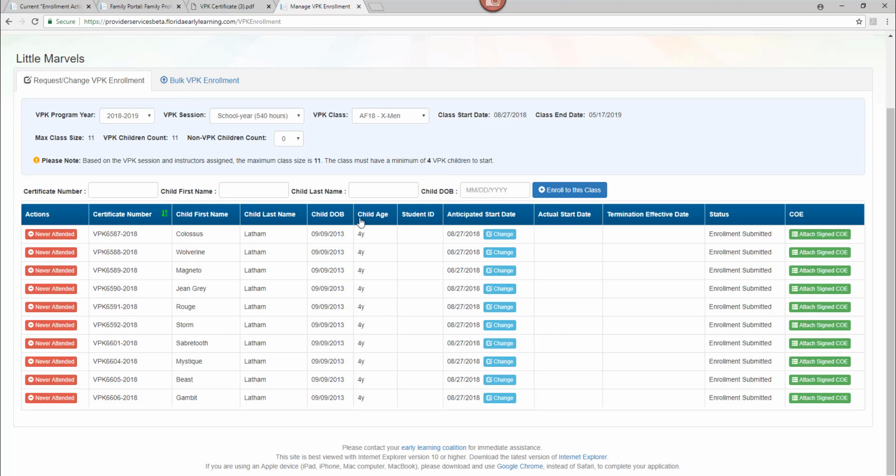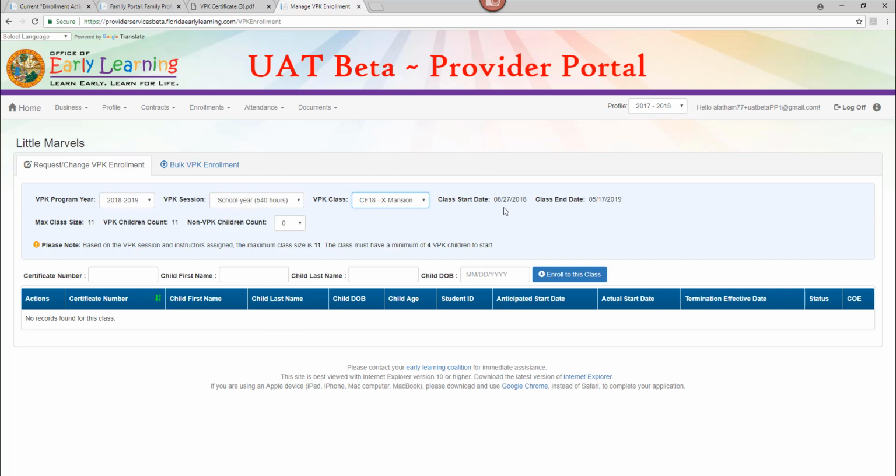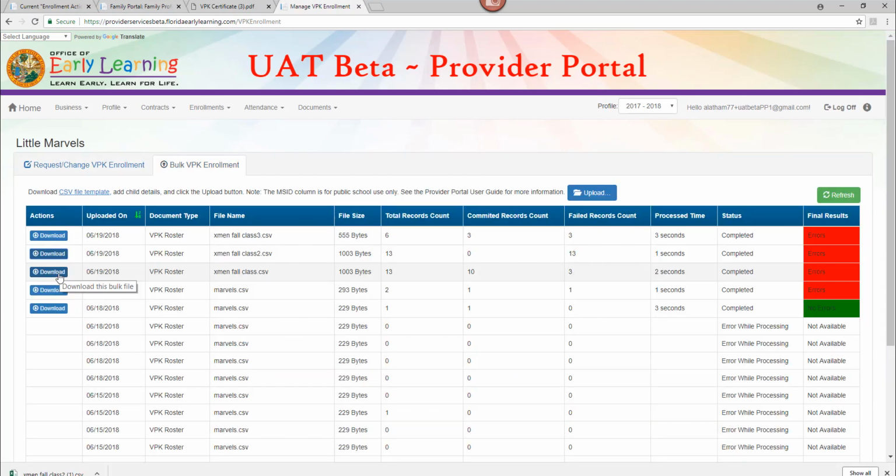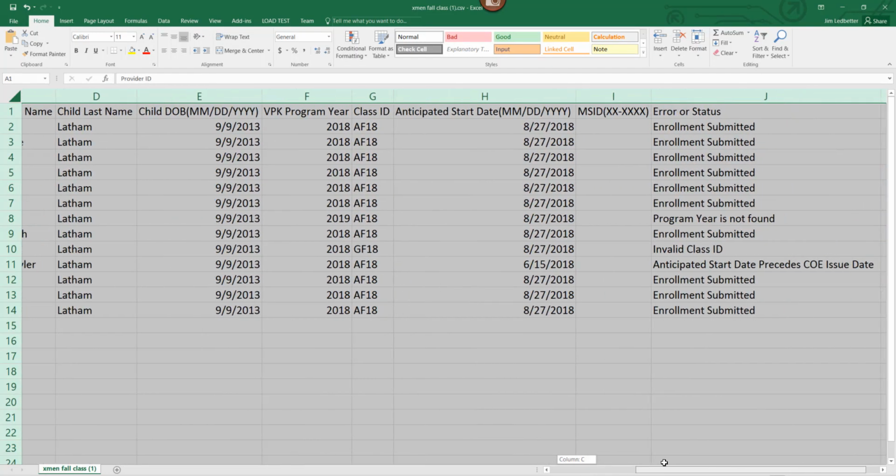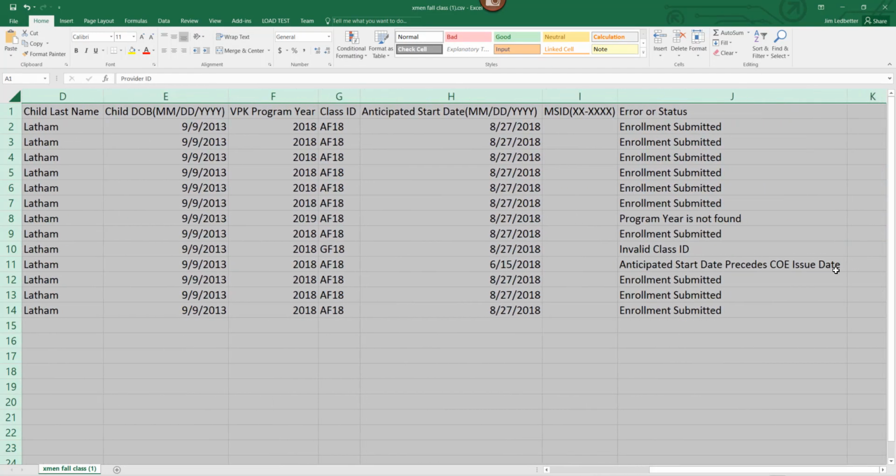And also, I believe I'm at 10 children in this class, so one of the children I'll put in this class, and the other 2 I'll put in my other class in CF18. And CF18 is using the same start date, 8/27. This was our file that had our 3 failed records, so I'm going to go back here. Alright, so our 3 children that had errors.